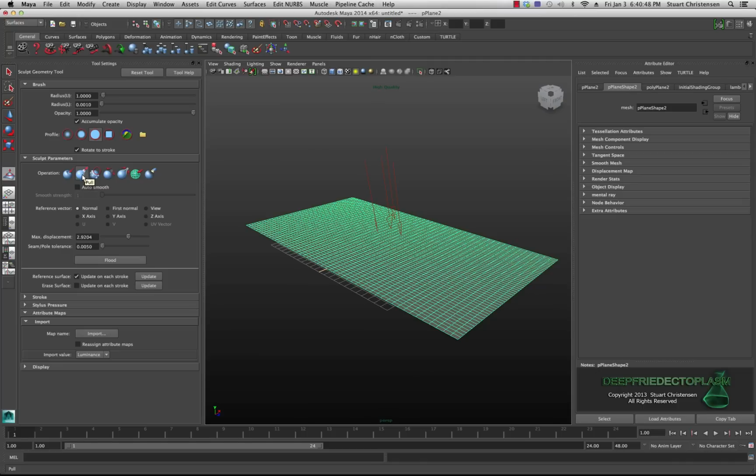In this case, we want to be on this pull option right here, so we want it to kind of pull the surface out. And we do have a max displacement here. I've got mine set at 2.9. This is going to be a variable along the way, and I'll show you this real quick. Let's just bring this up to something like 4, roughly 4.